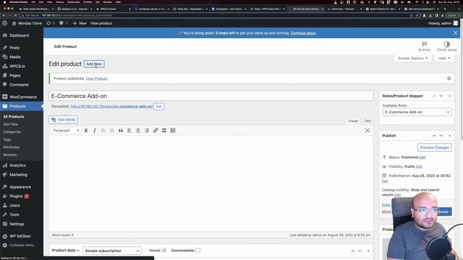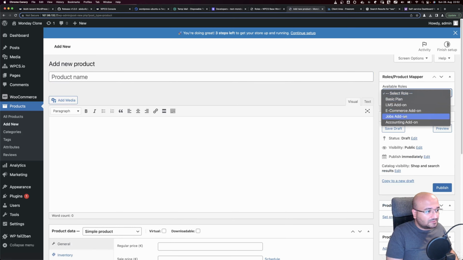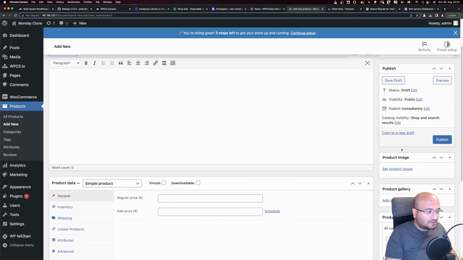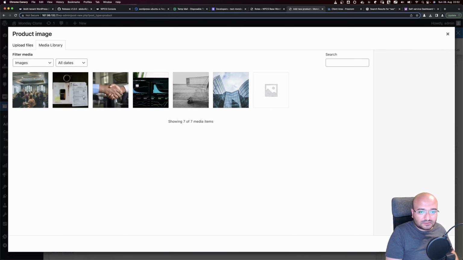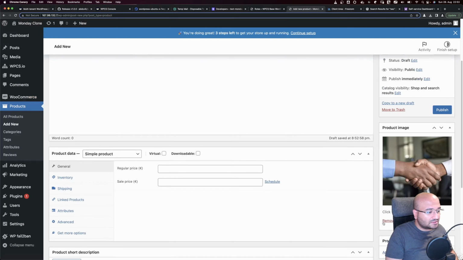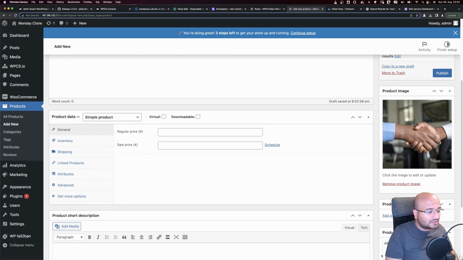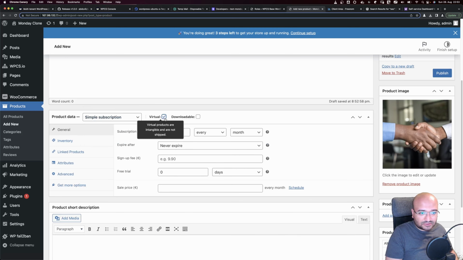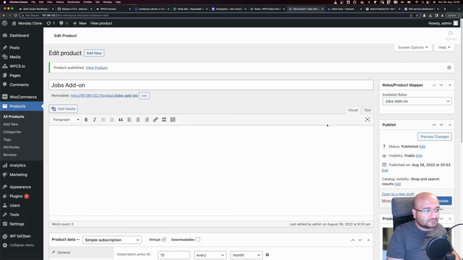And let's do the other one. The other one would be the jobs add-on. So we say jobs add-on and select product image. This could be nice. And select the add-on category and simple subscription, virtual, 10 euros and 14 day trial, and select publish.